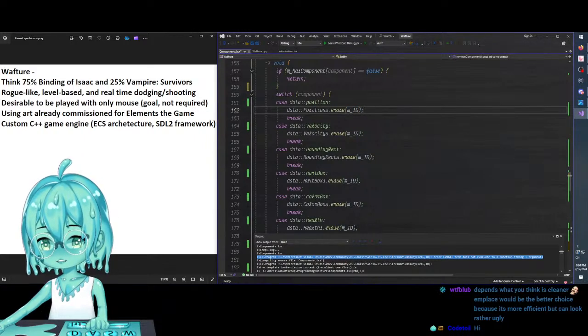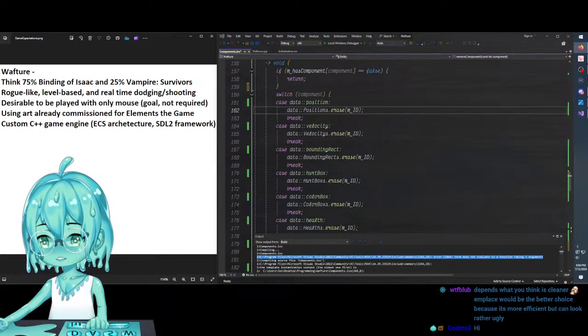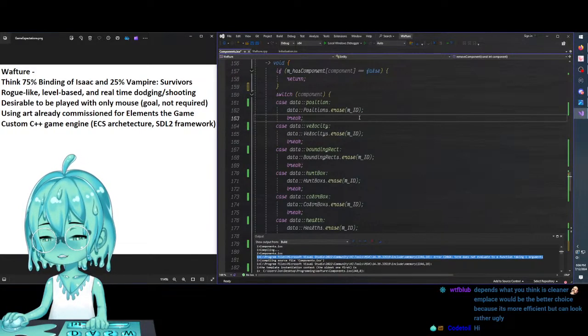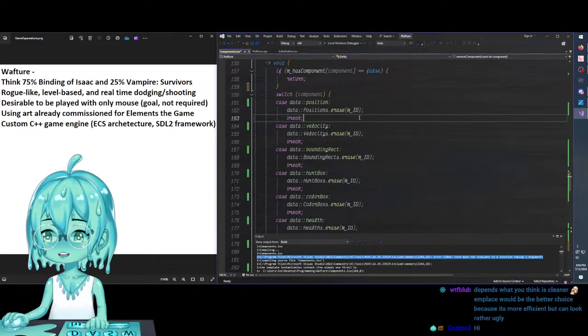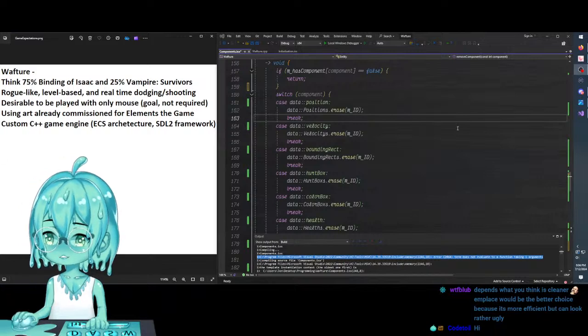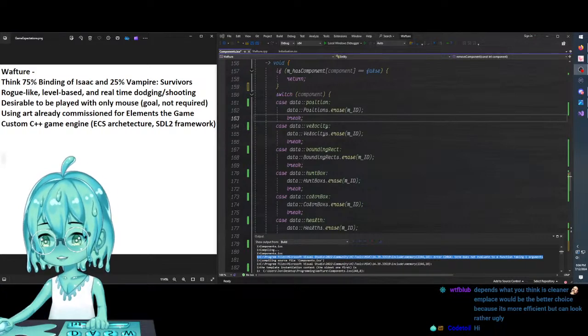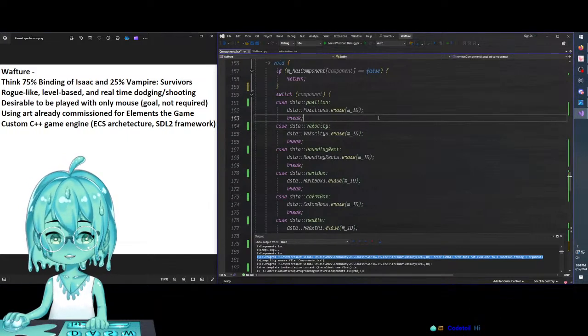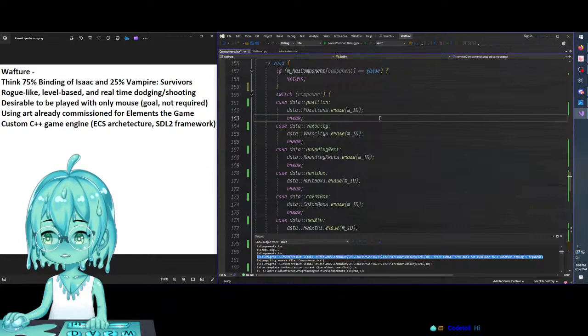Depends on what you think is cleaner. Emplace would be a better choice because it's more efficient, but it can look rather ugly. I think this is fine for now. Well, isn't that the advice that people always tell me, is don't worry about performance until it matters? Don't optimize too early. I feel like that's one of those moments where we'll profile it and we'll see what's going on. Maybe we'll make a program that just adds and removes like thousands of components a second. And if there's ever any issues, then we can fix it.